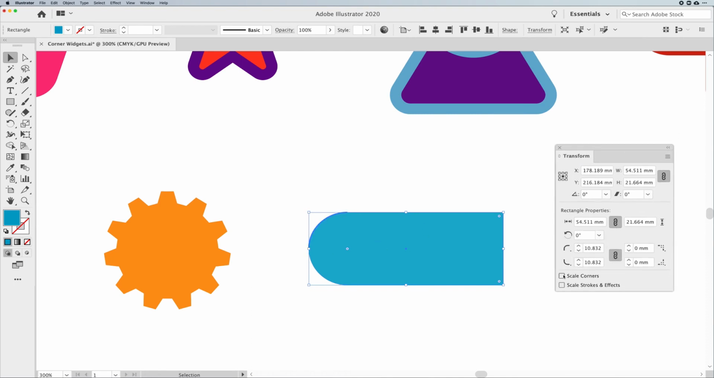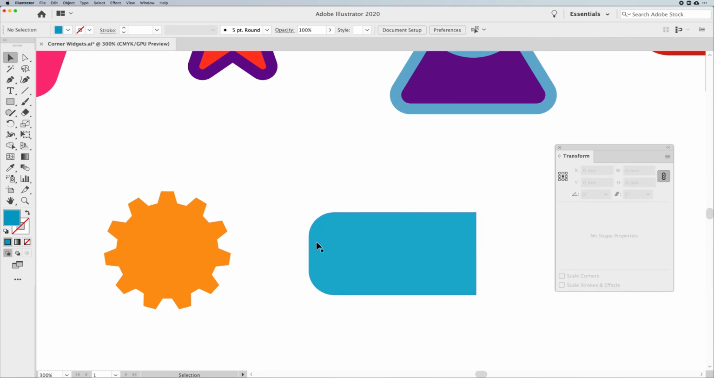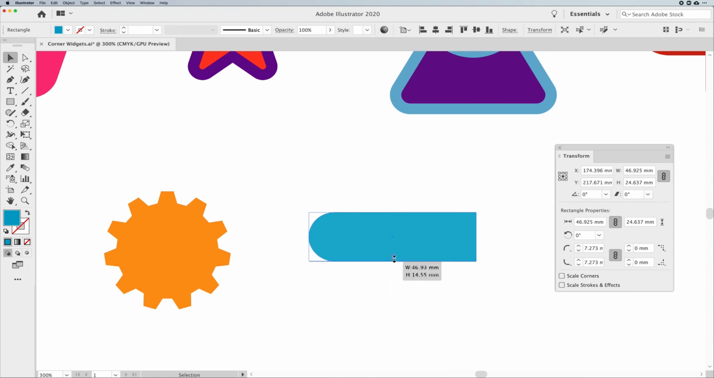However, if I go to my transform panel and I click on the scale corners, now I can scale those corners up or down. You'll notice I can just grab any one of my active corners here, and those corners will always create a perfect half circle. I take off the scale corners, those will stay the exact same size, and I can make this taller or shorter. They stay the exact same size, but now I get that flat spot, okay?